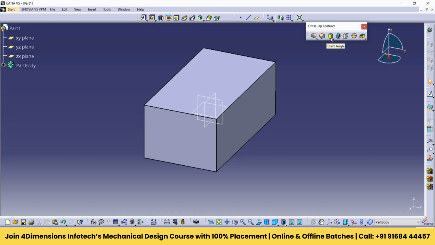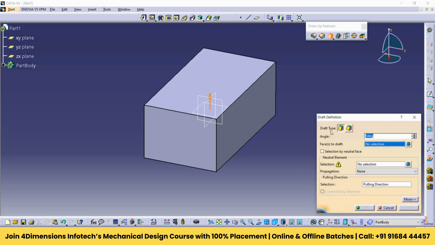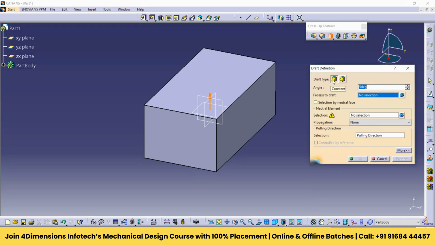For that we will need neutral face as well as faces to draft. So I'm going to select the command. Here the first type is constant draft. For that we need to specify the angle first. I'm going to say 10 degrees. Then it will ask faces to draft. So I'm going to select the faces which I want to draft or make incline. Next thing is neutral element.